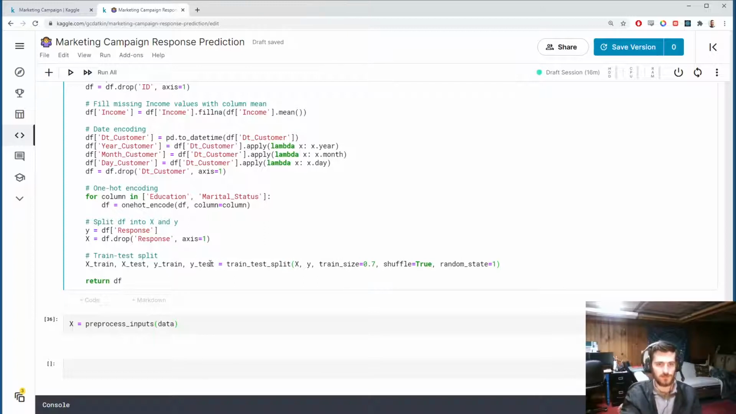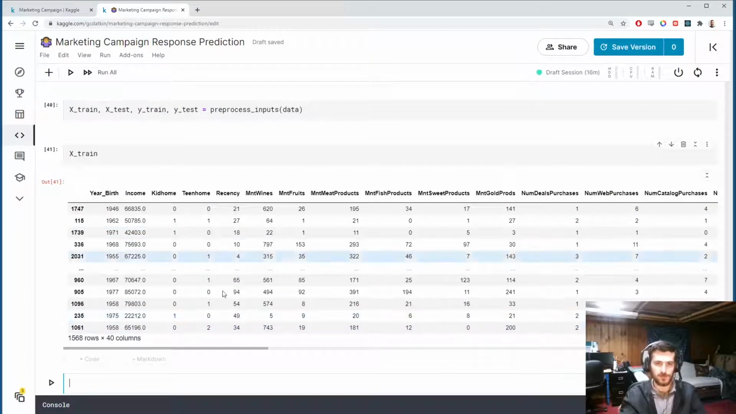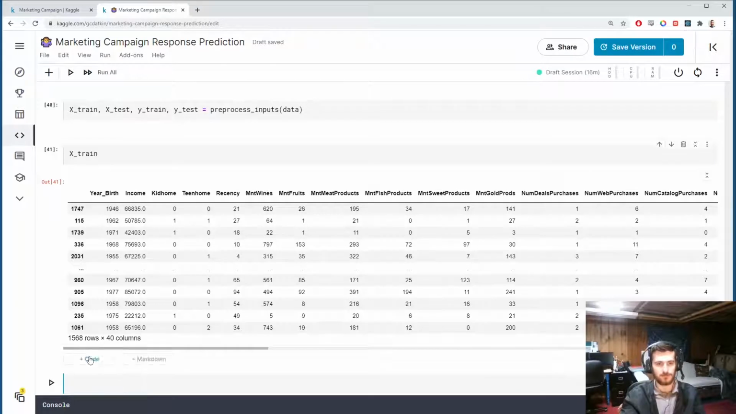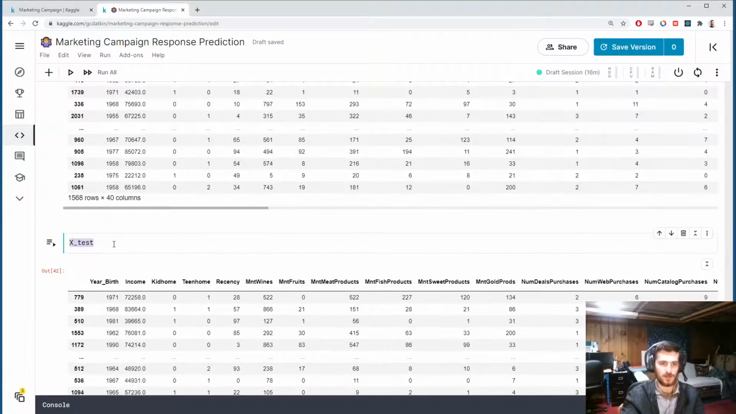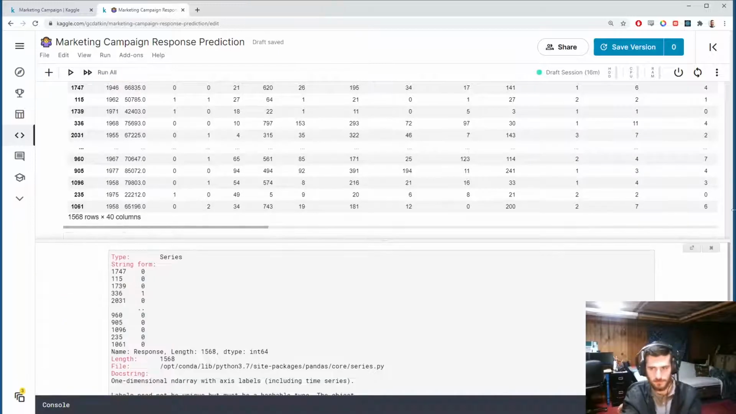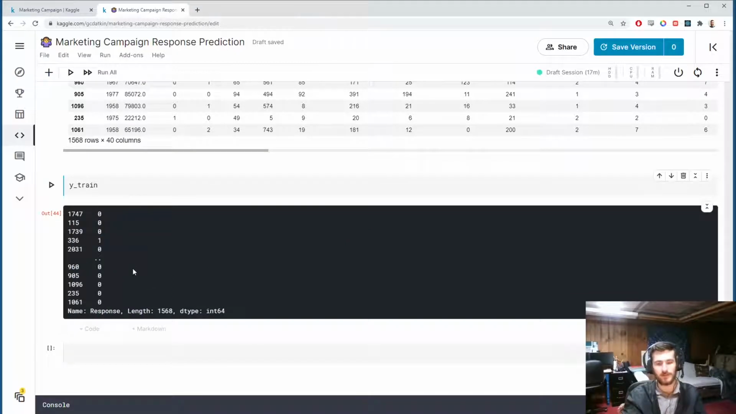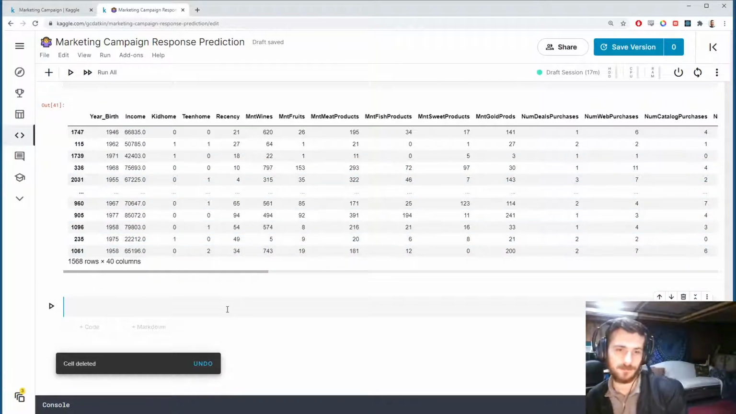And let's return these 4 sets down here. So that's going to be the output of the function. We'll get them back over here. And let's take a look at xtrain. So here's xtrain. Currently it does not have the response column anymore. And this is only 70% of the data. Xtest contains the other 30%. And our y's, ytrain and ytest, contain the labels 0 or 1. Remember, where 1 means the response was positive, that the customer did go along with the marketing campaign.